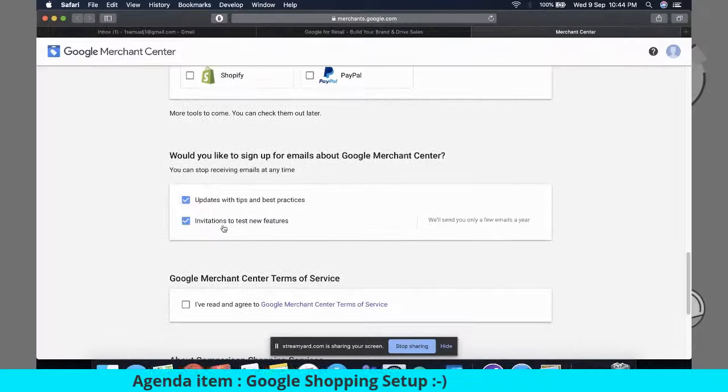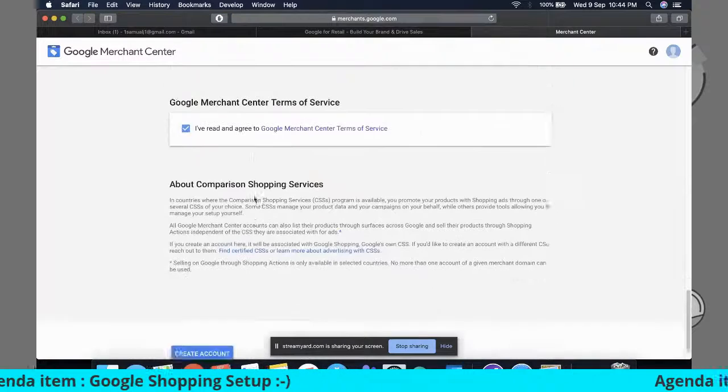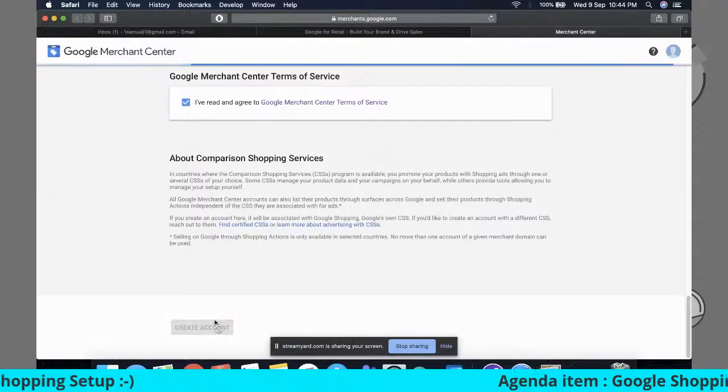So here is a little checkbox, like "I have read the agreements" and all that. So let's create an account.